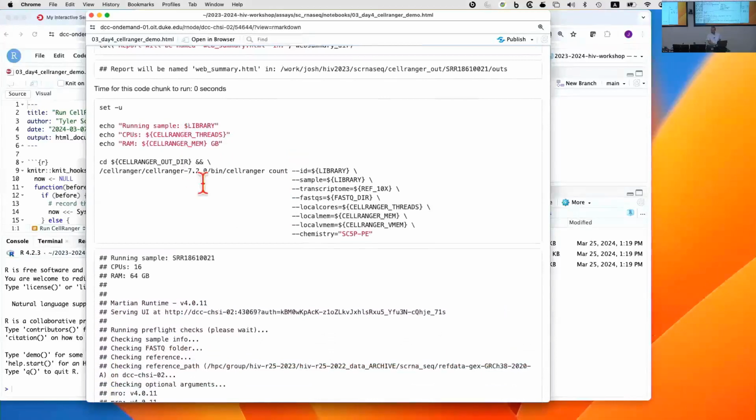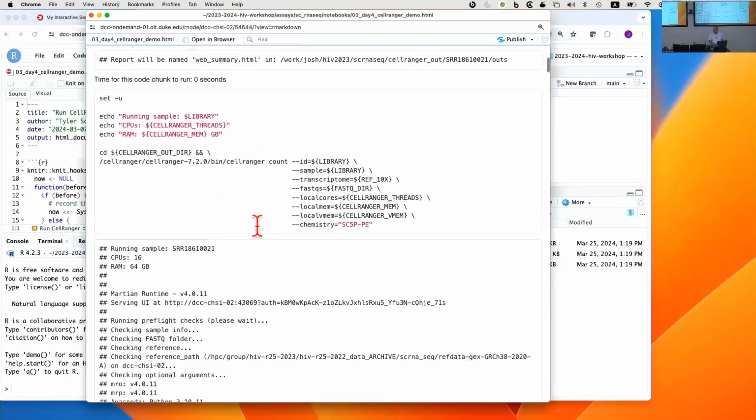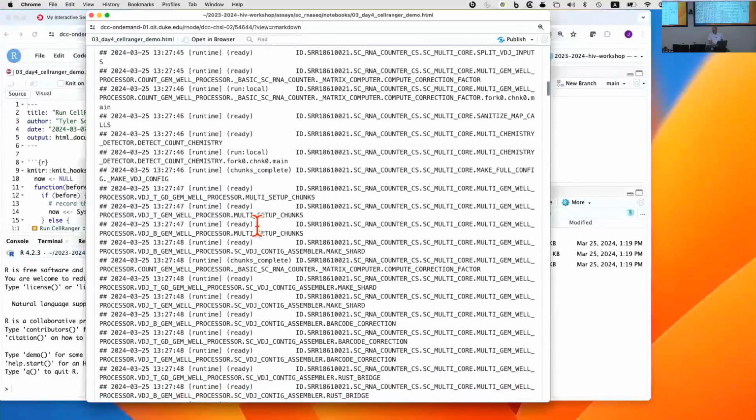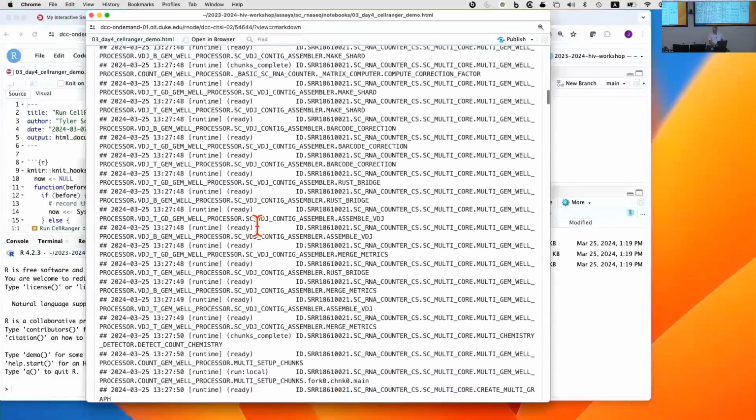So this is actually the chunk. We'll look at it more carefully later, but just because we have this pop-up up here, we're going to go through some other stuff first. This is the chunk where Cell Ranger got run, and this is all the output that Cell Ranger gave us. I don't know why it's being so laggy here.